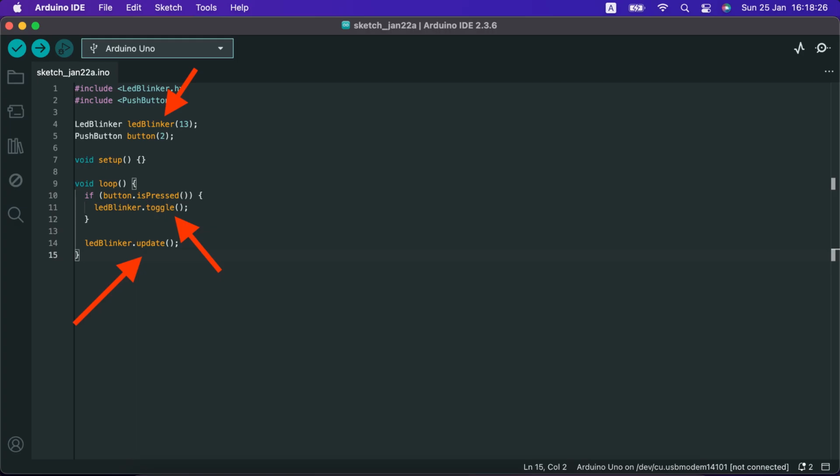The logic follows the blink without delay pattern. We check if the difference between the current time and the last time we toggled the LED is greater than or equal to our defined interval. If it is, it's time to switch the LED state and update our timestamp.